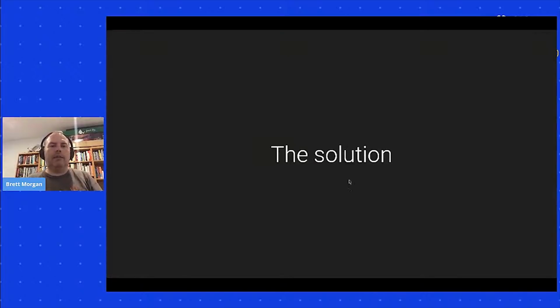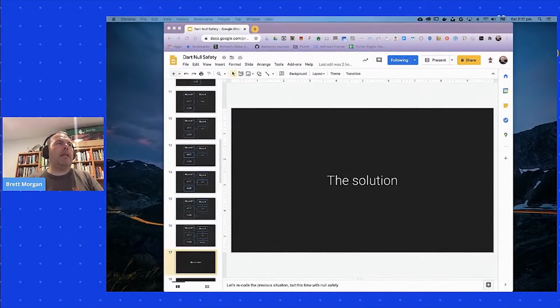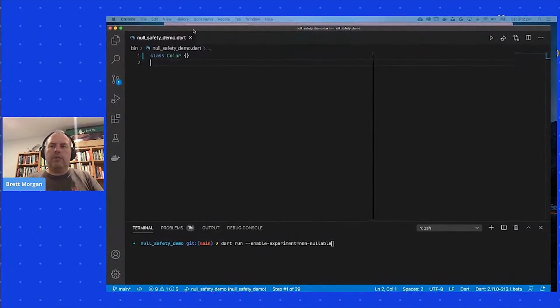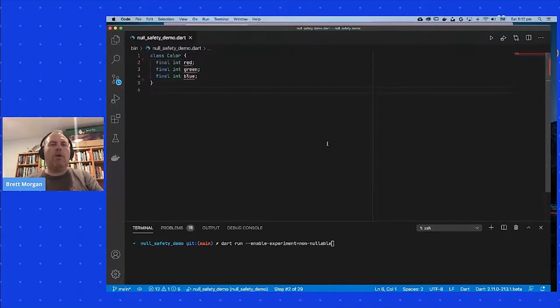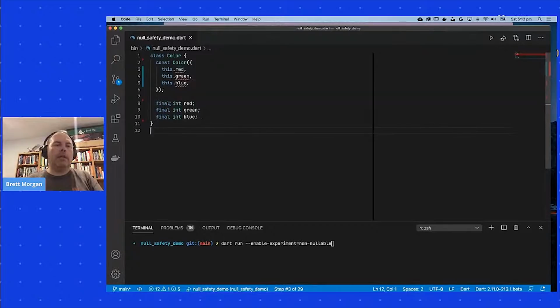So let's do that again. I'll just break out of presenting and bring in this other cake that I cooked earlier. Yep, it's the right one. And let's do this again. As we said before, we're going to have a color. It's going to have three components, red, green, and blue. What's this red squiggle going on here? So this is the first point where we move away from our previous script. Suddenly this is saying the parameter red can't have the value of null because of its type. It's non-nullable, remember. Down here, there's no question mark.